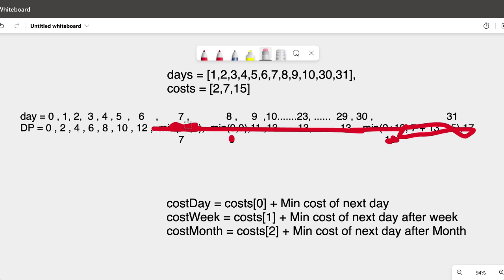Now at day equal to 7, we need to calculate the minimum, because for the previous indexes we didn't have access to the 7-day or 30-day passes. Now we have access to the 7-day pass. So we take the index of this day minus 7, which goes to 0, and we say dp of i minus 7 plus the cost of this pass, so that will be 0 plus 7. That makes it the minimum of 12 plus 2, where we consider going one day ahead, or we consider going 7 days back and buying the 7-day pass to cover all these days.